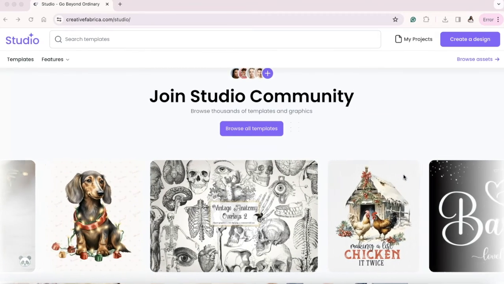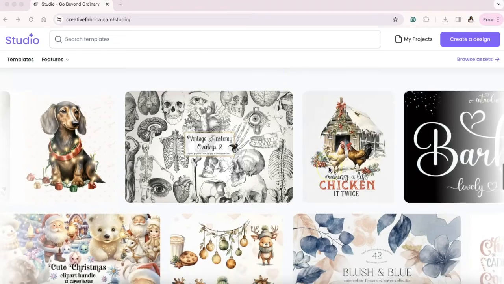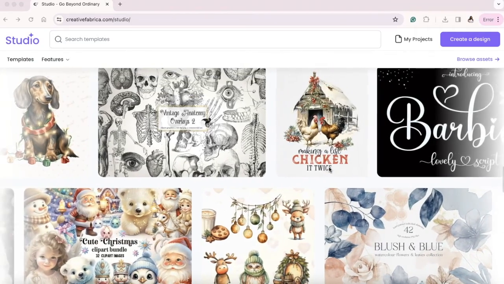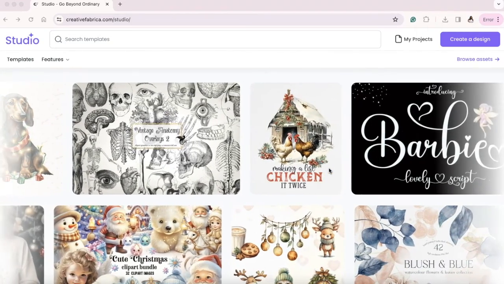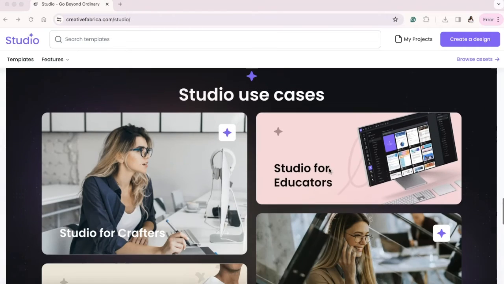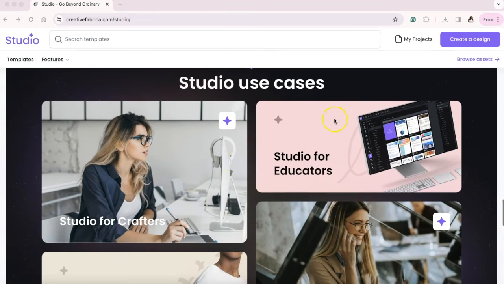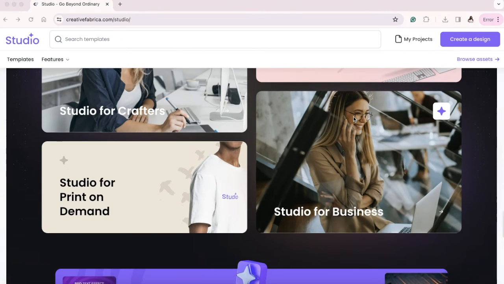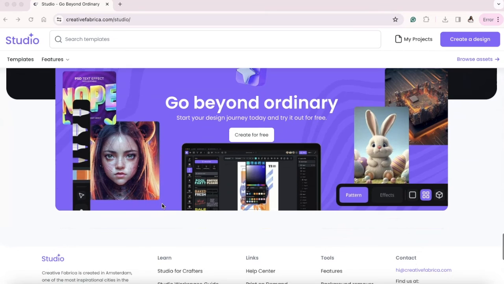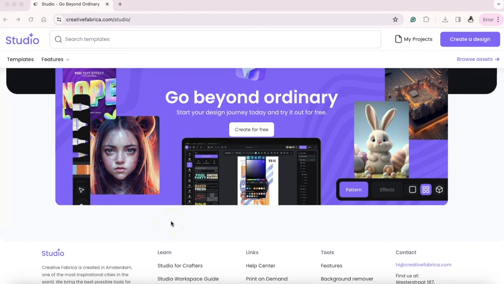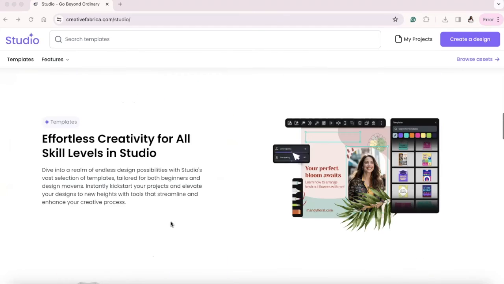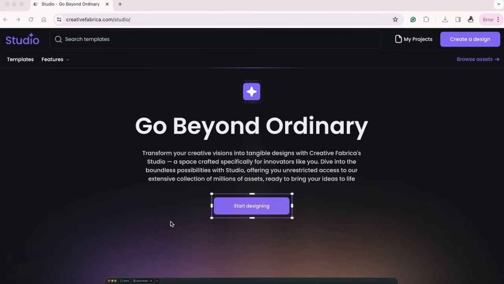They also have a Studio community. You can browse all type of templates, fonts. Seriously, look at these graphics, images. It is absolutely amazing. Studio is for crafters like us, educators like me, business owners like us, and print on demand. You can use Studio for anything that you can create. It's absolutely amazing. So I did want to give you a quick refresher of what Studio is so we can dive in and we can create, y'all.